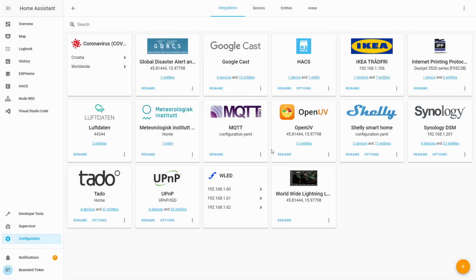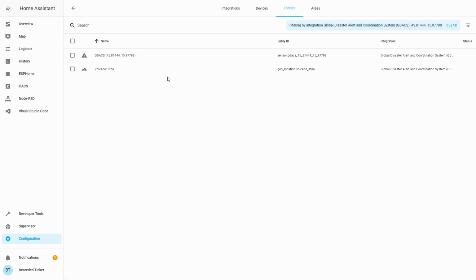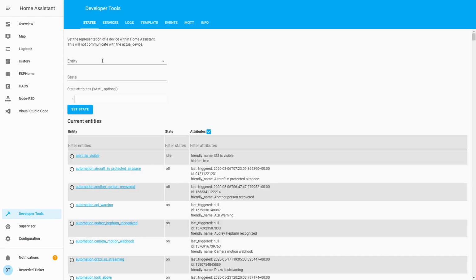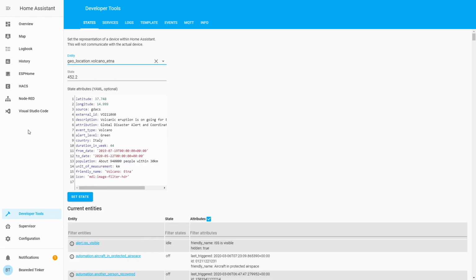Let's press Finish. As you can see, we now have two entities pulled from this integration. One will be for the Volcano, and the other one will be the central location from where GDACS is looking for events. Let's go to Developer Tools, let's go to States, and here let's start typing Etna. This is the information you will receive for the event, of course, depending on the distance between you and the event and the type of the event that is pulled or triggered. For me, this is a volcanic eruption.